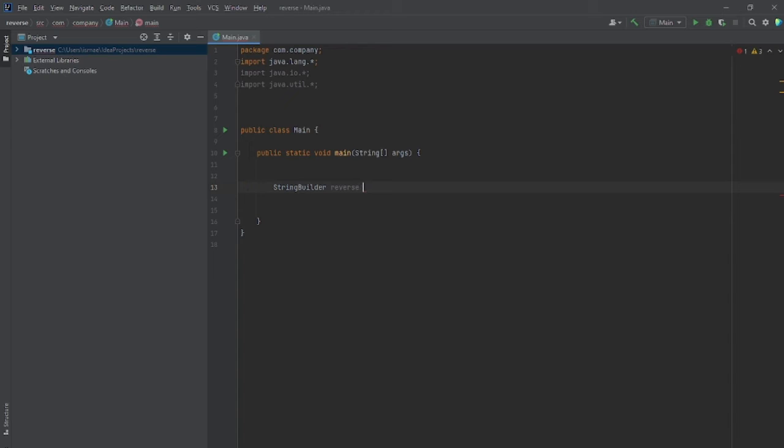So we're going to call it reverse, and we're going to do equal new StringBuilder, and inside we're going to type our string. We're going to type hello, just like this. Don't forget to add your semicolon.